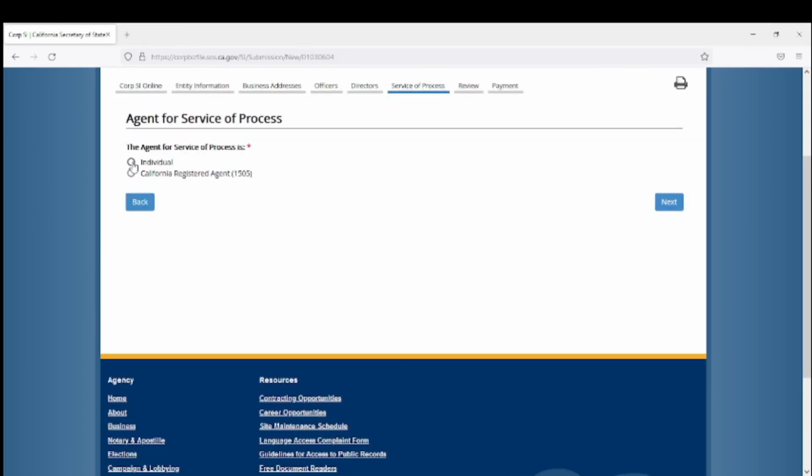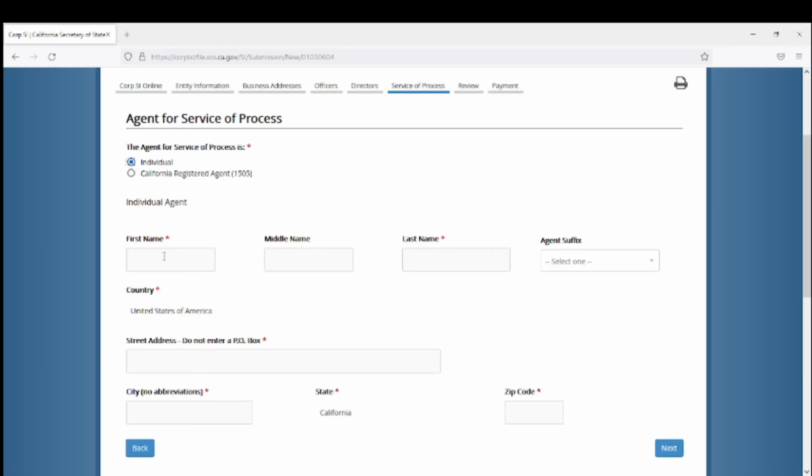Agent for service of process, we know we're using an individual. It's going to be the same person. We're using the principal address. This is where any documentation related to any proceedings or court issues will be mailed.